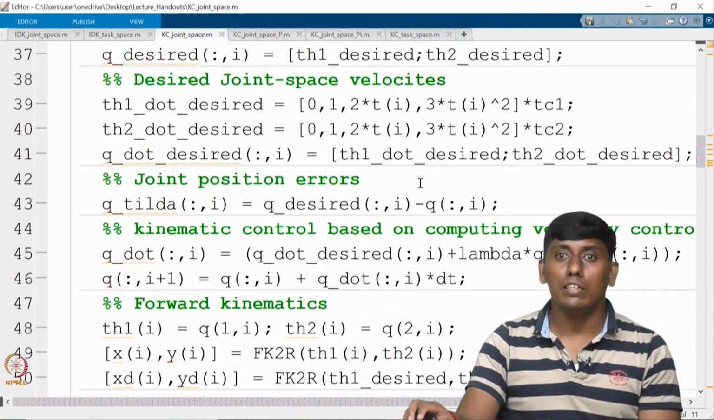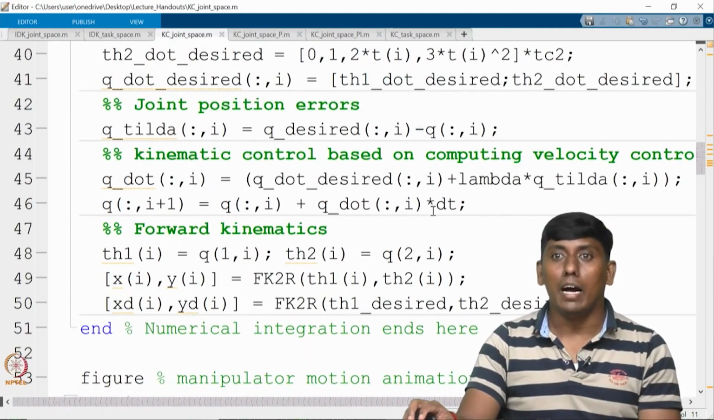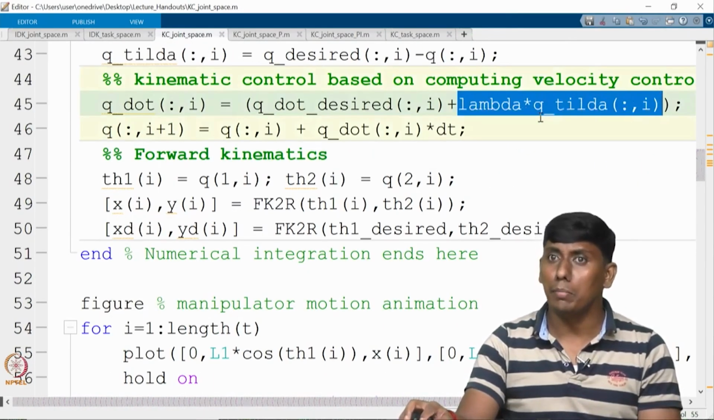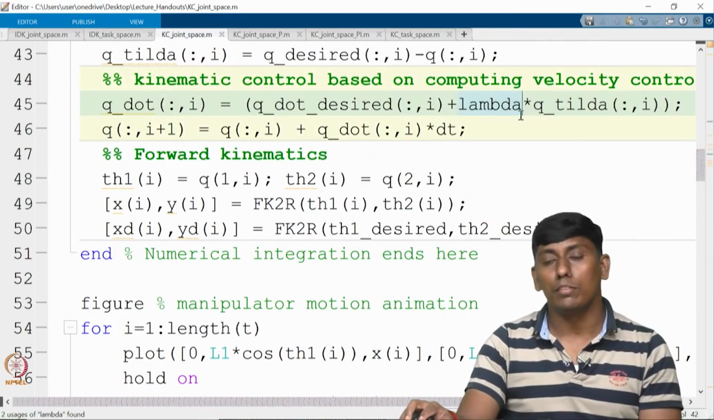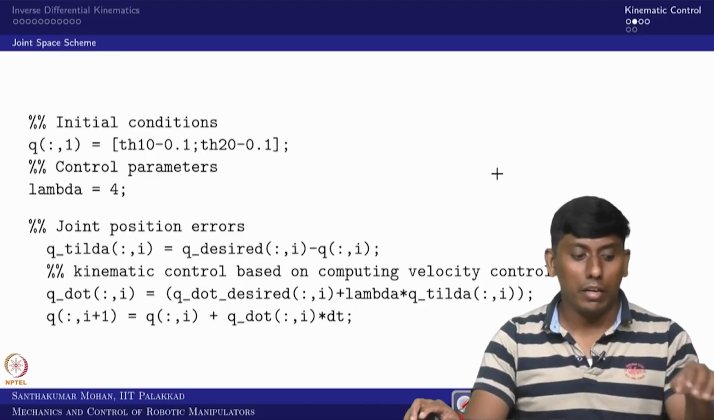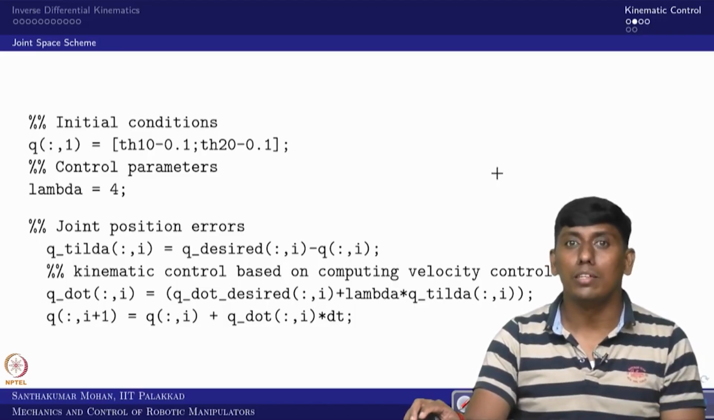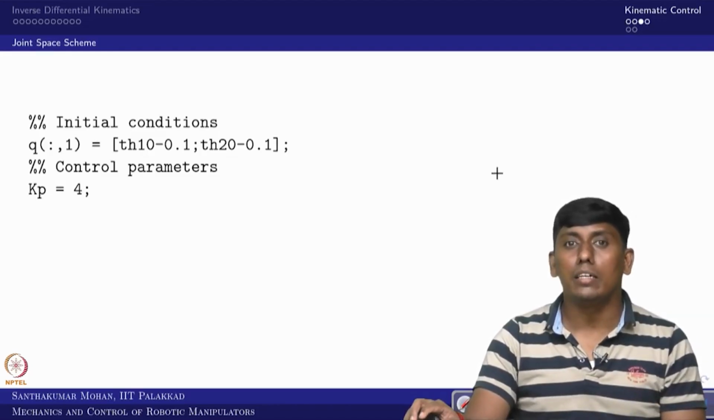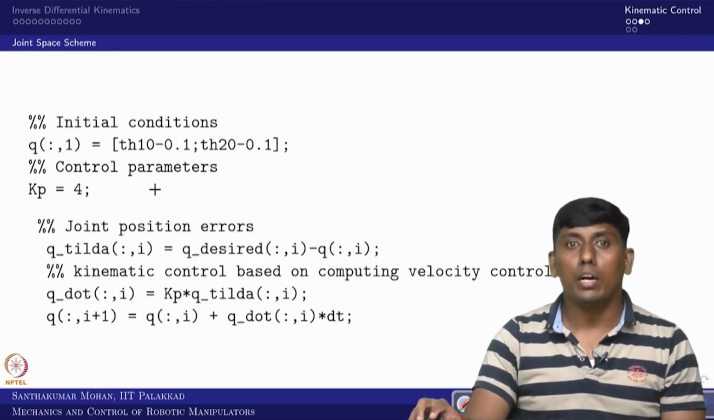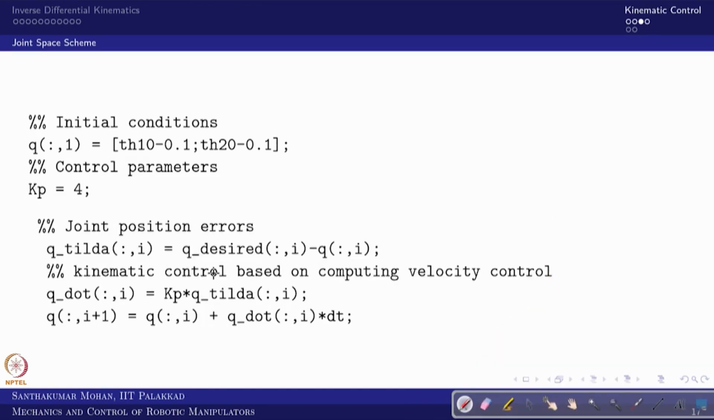So all this we have seen as kinematic control. What we have changed in the inverse differential kinematics is that we have added proportional control, where you take the error multiplied with a positive constant, that is what we have done. Now we will go to the slide, where we have considered only proportional control, in the sense you are assuming that q dot desired is unknown to us. So we take kp, and kp q tilde is the q dot. The q dot desired will not come into the picture.